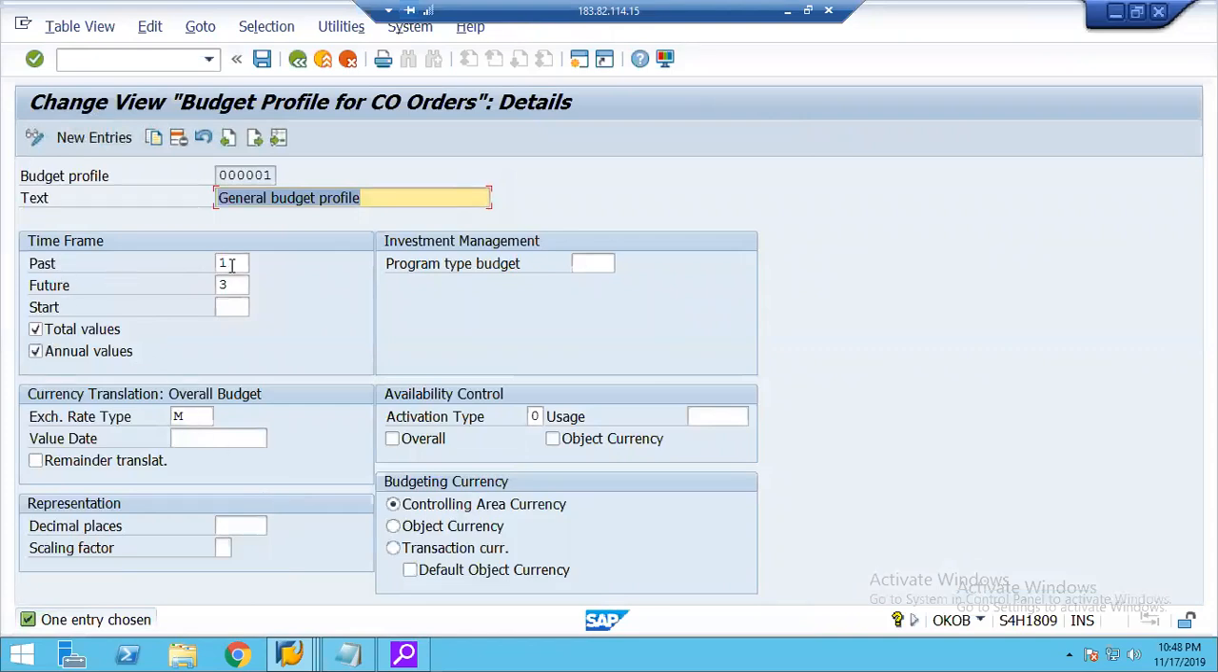Do you want to have some information about the past and future? This you can see while maintaining the budgets. Of course, we have seen a similar concept in our cost center budget. I don't want anything for the past because normally we don't allocate anything for the past. We will allocate for the future only. Now, do you want to have total values and annual values? Yes, I want to see that as well. You can see this part basically when you are allocating the budgets.